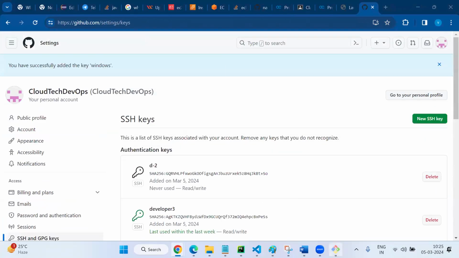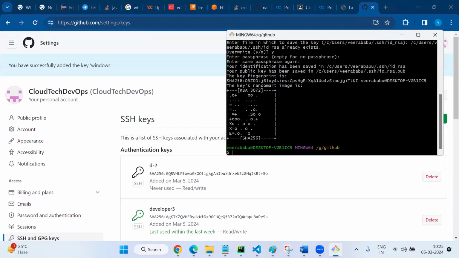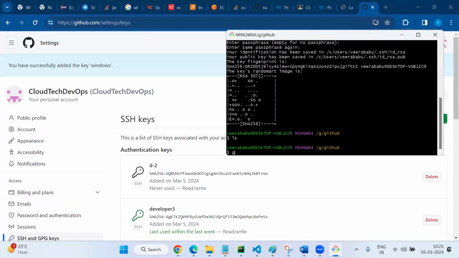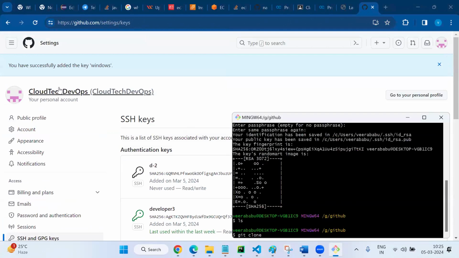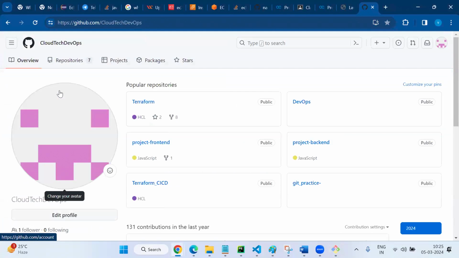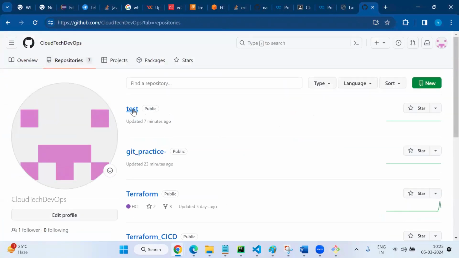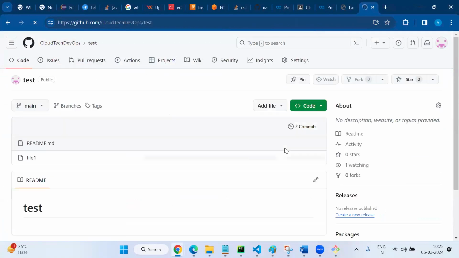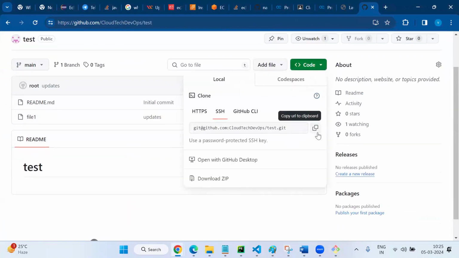So now you can try the same command. ls. I'm going to clone now, right? Git clone with SSH. In the earlier case, SSH was unable to clone. So now go to the test repository and copy.